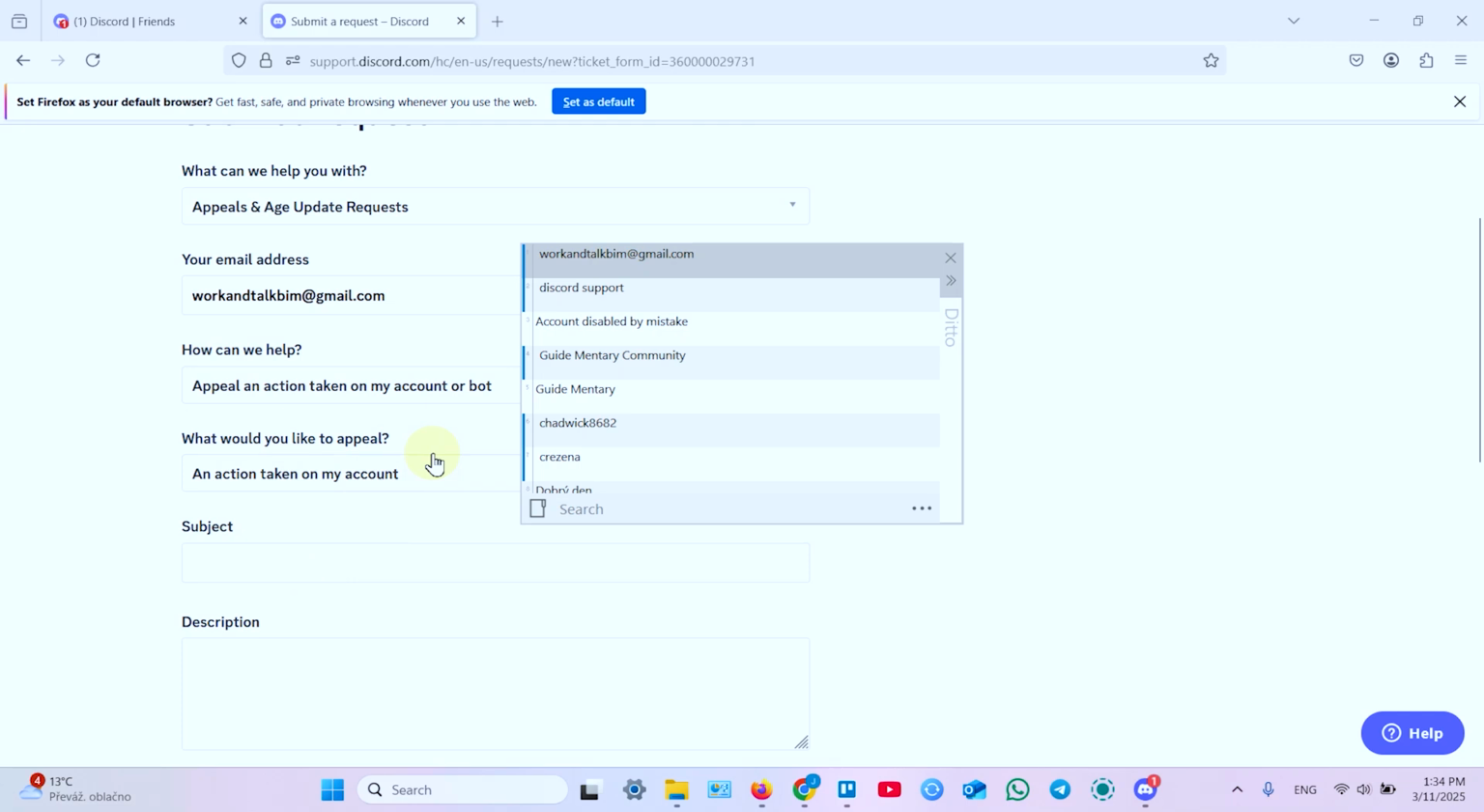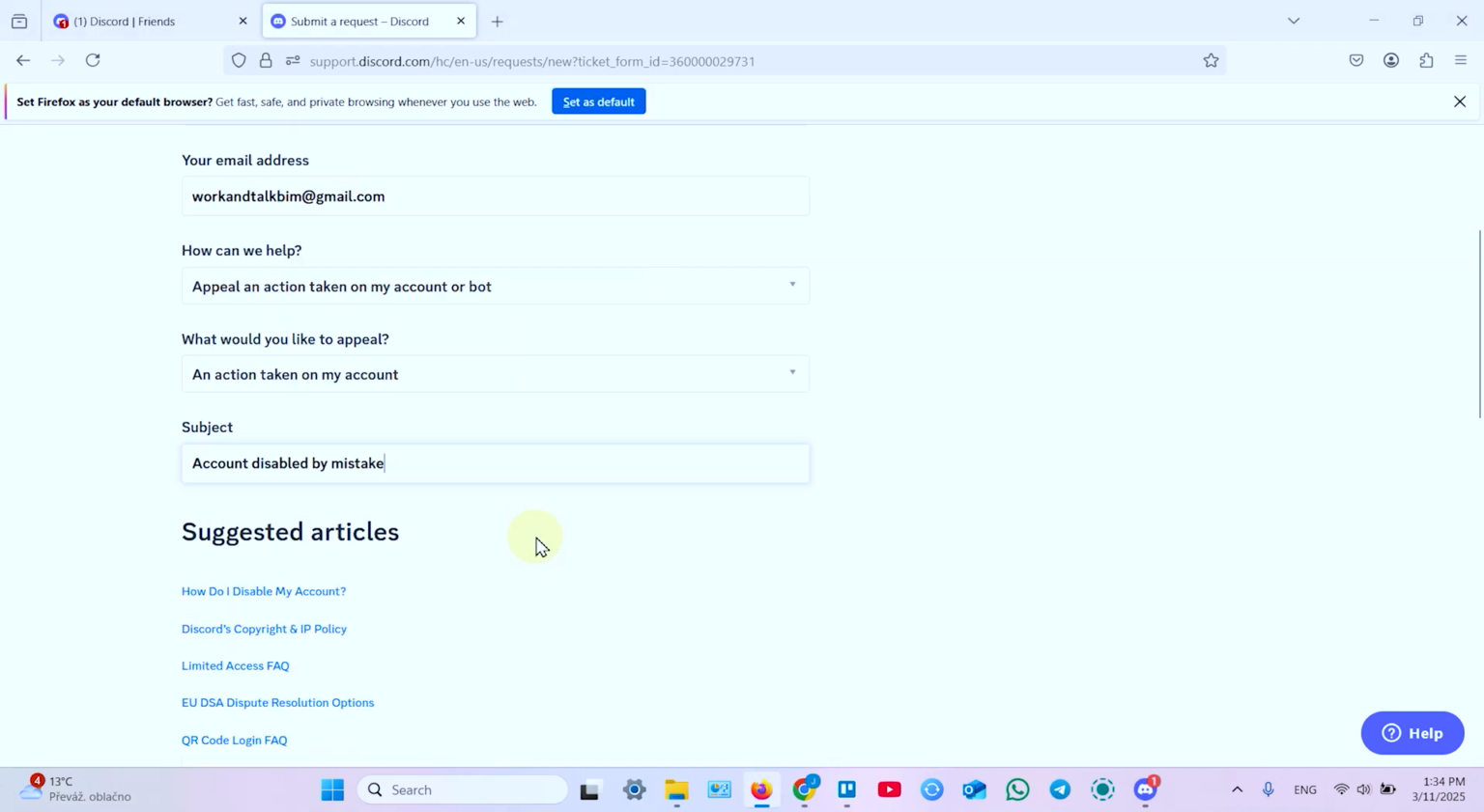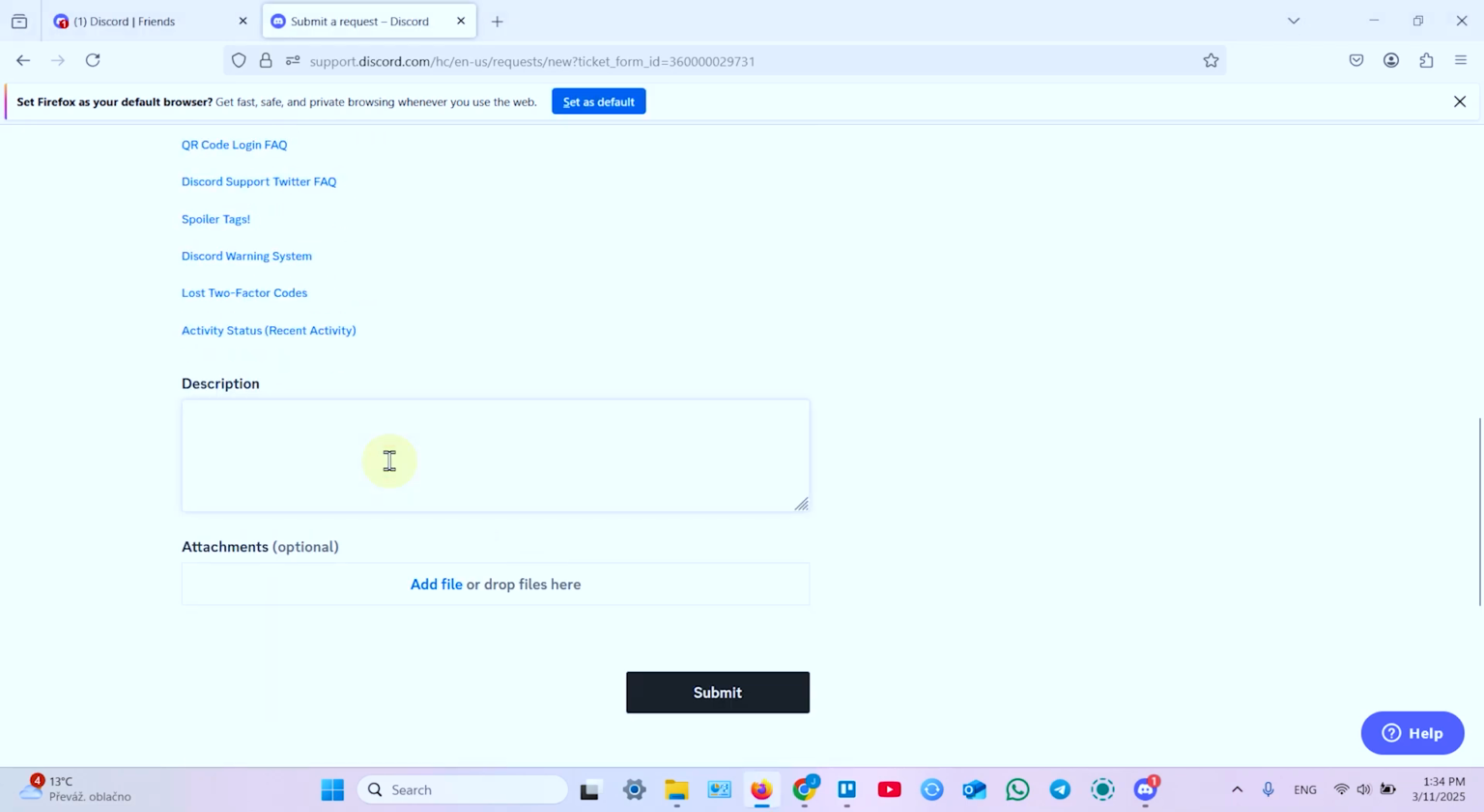Now enter the subject. Let's say this one, and in this field provide a detailed description of your situation, and if you've got an email from Discord with the reason for disabling, attach files, let's say screenshots or PDF prints of your emails and so on. And make sure you are able to answer the Discord email in 14 days after you submit a request, because otherwise there is a risk to lose your account forever.